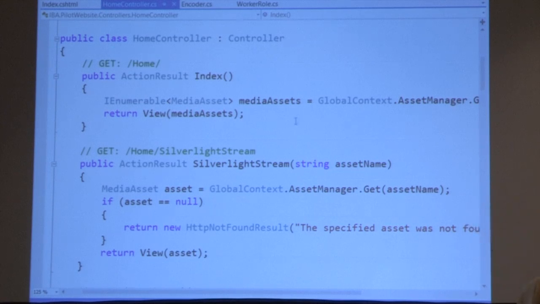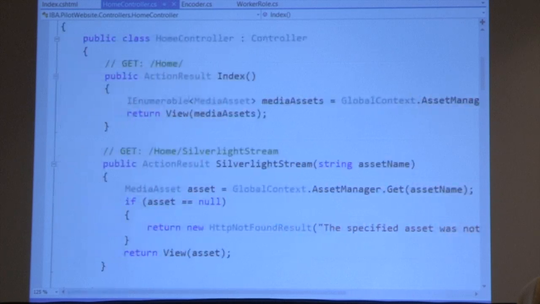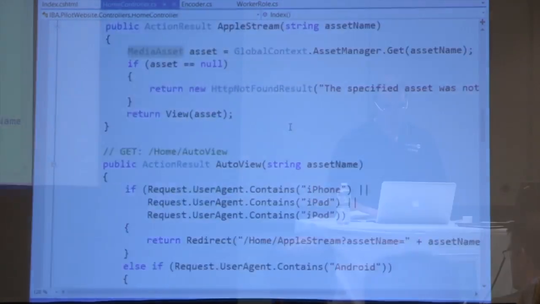And I have a couple of helpers that make it really trivial to implement this controller. I have this method here, AssetManager.GetAll, which returns objects of type MediaAsset. This is my custom model, and it has inside all the URLs and the status information for that job. The interesting part, I think, is the upload.